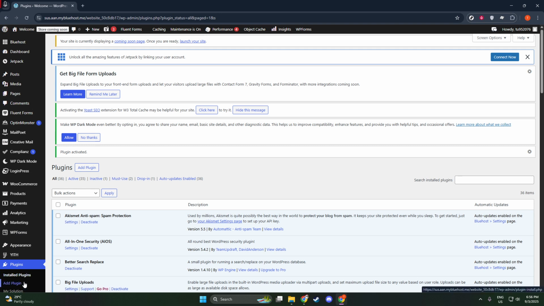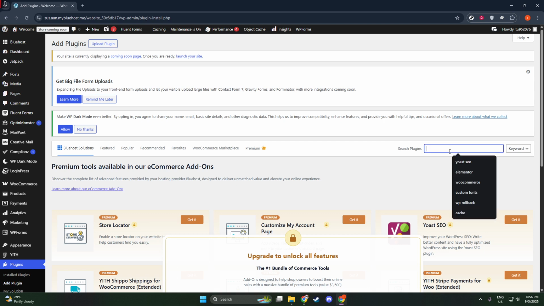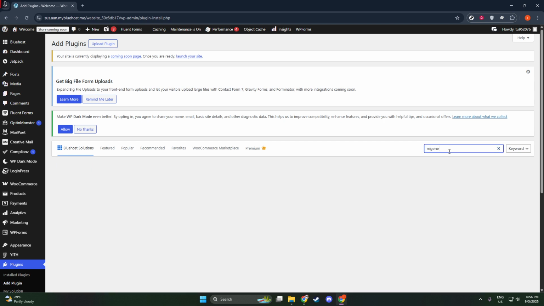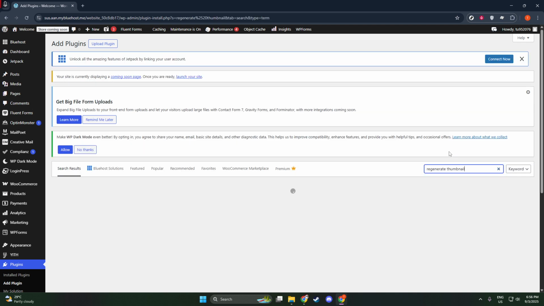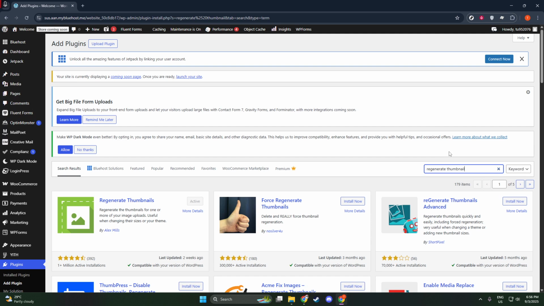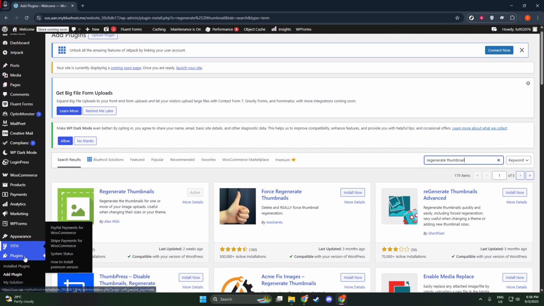To install the Regenerate Thumbnails plugin, go back to your WordPress dashboard into the Plugins section once more and search for it by name. Installation is straightforward. Just click to install and then activate the plugin. Once active, head over to the Tools section in your WordPress dashboard where you'll find the option for Regenerate Thumbnails. Once there, you'll see an option titled Regenerate All Thumbnails.